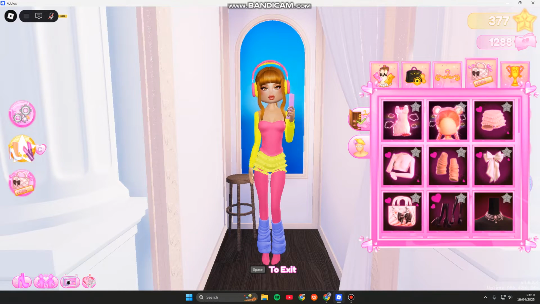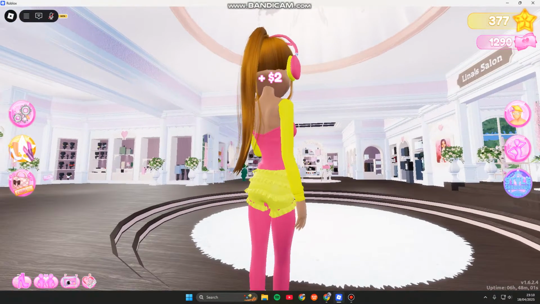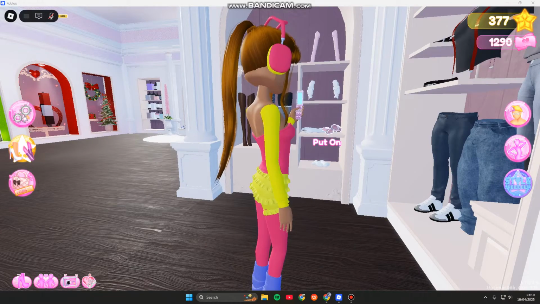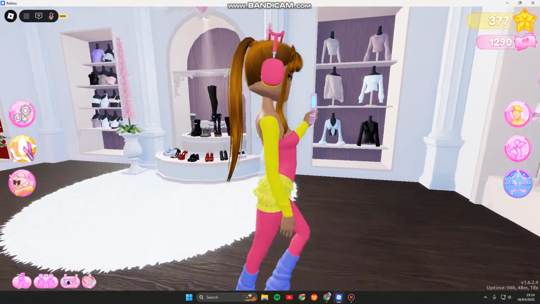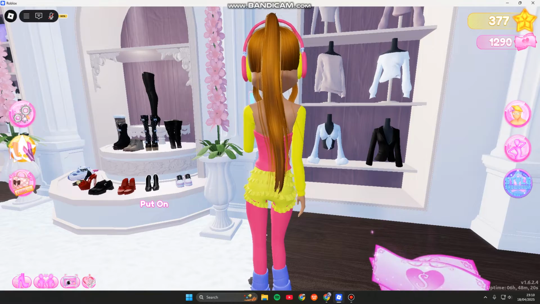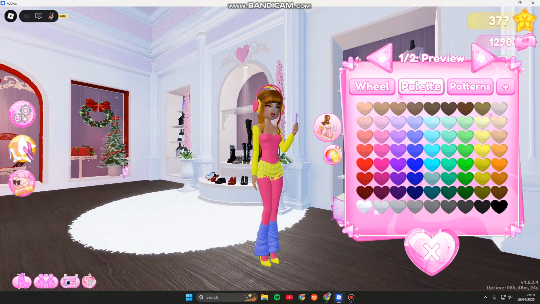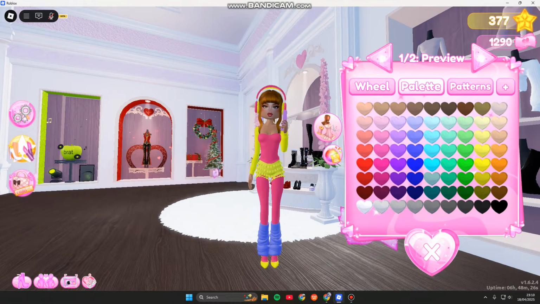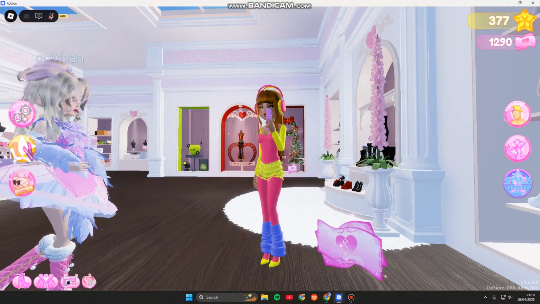Next, you just need to put on the socks and shoes. So here I'm going to put on the socks and also these heels right here. Now we just need to change the color, and that's it. So this is the final look for the 80s retro outfit.